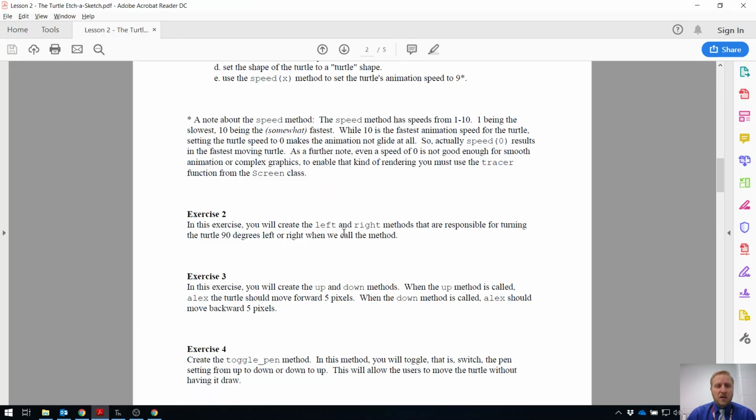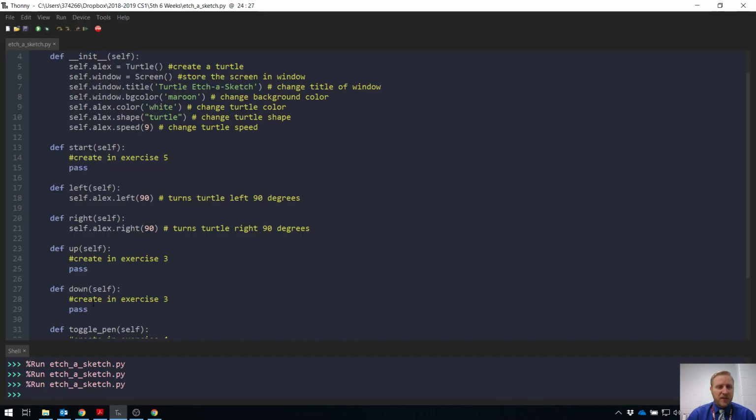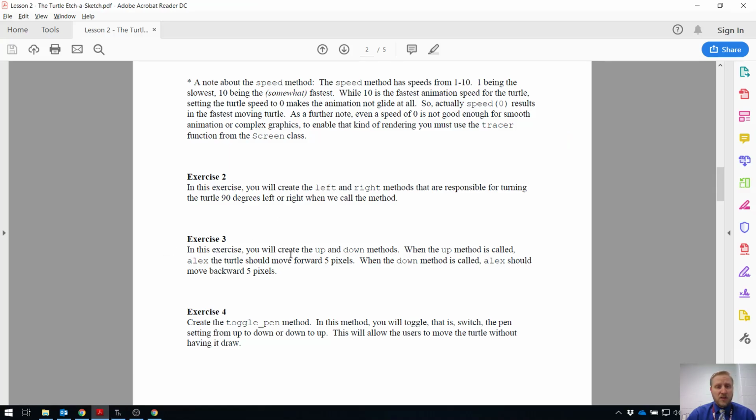Next, exercise 3. Looking at my code here, it looks like exercise 3 is going to be up and down. In this exercise, you'll create up and down methods. When the up method is called, Alex the turtle should move forward 5 pixels. When down is called, Alex should move backward 5 pixels.